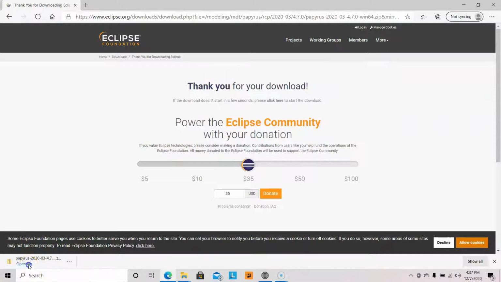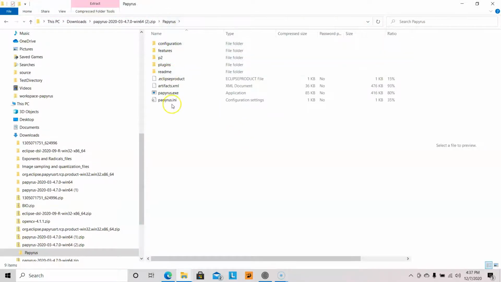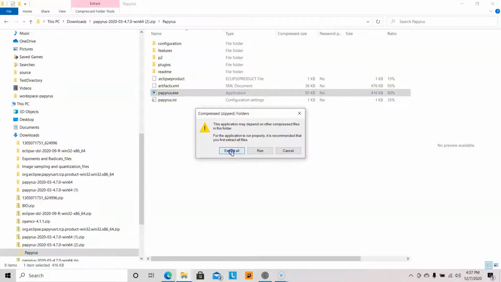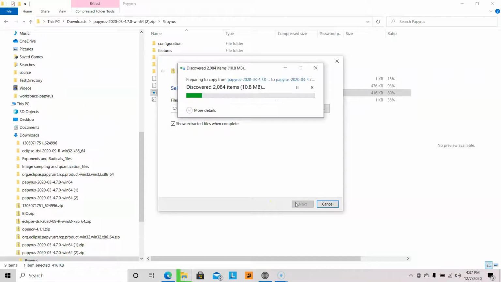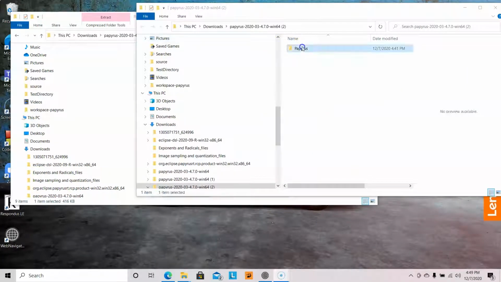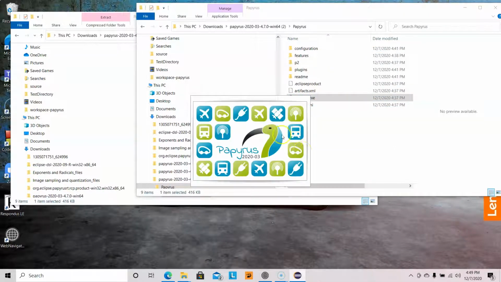So let's open the file. And what we've downloaded is a big package. Let's go into the Papyrus executable. We're going to need to extract some things. So let's extract everything. And that sounds like a good location. Going into the Papyrus folder again. And if we double click on Papyrus, now we have Papyrus loaded, ready to go.